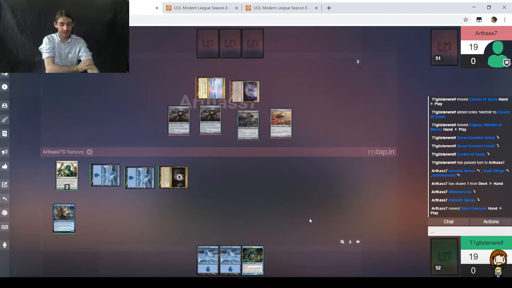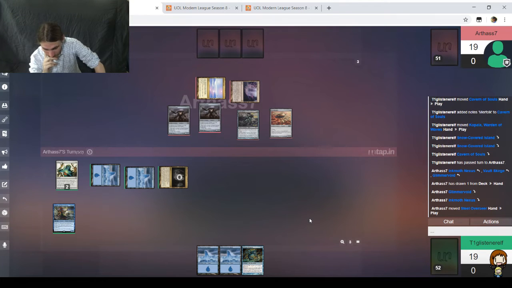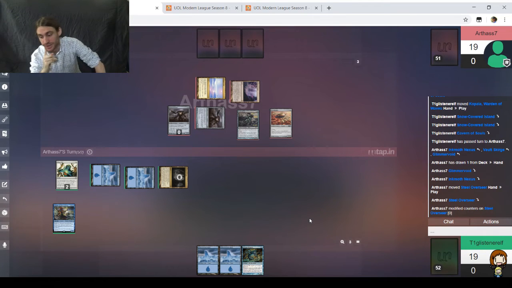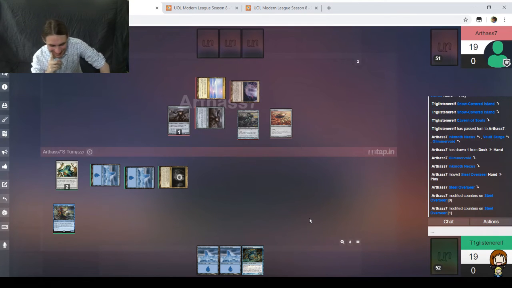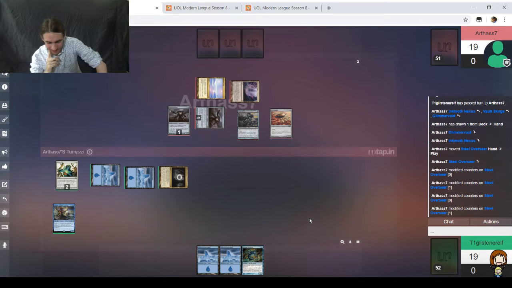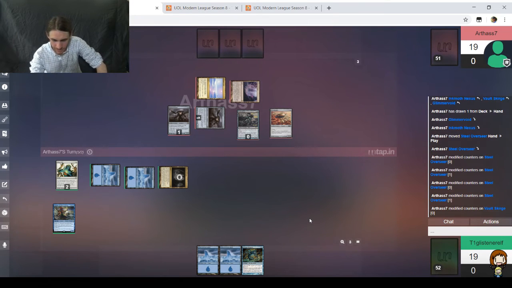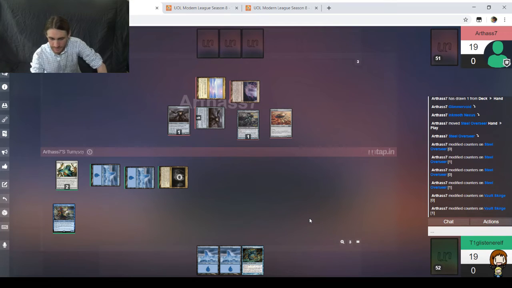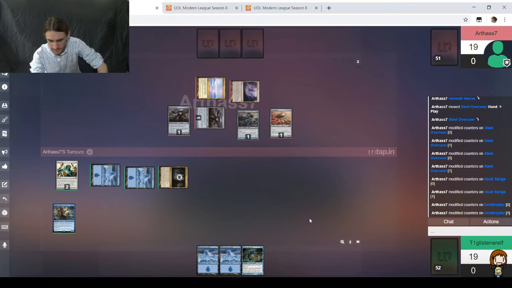Okay, double Steel Overseer. Well, I guess that would make Echoing Truth better if it came up, though now it's a little too late for that. Jigglypuff, save me! Oh my goodness, deck. Oh my goodness, I hate you so much right now. Okay, well. Yeah, this is going to hurt.